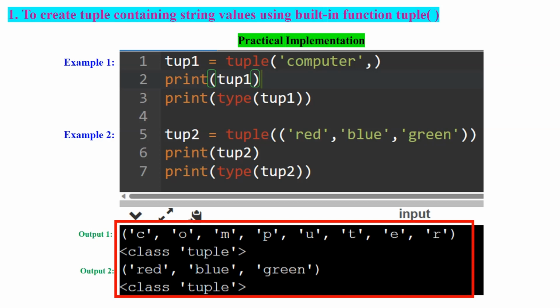Both tup1 and tup2 are tuples, but the way they are created differs. Tup1 is created by passing a string to the tuple function, while tup2 is created by passing a tuple to the tuple function.